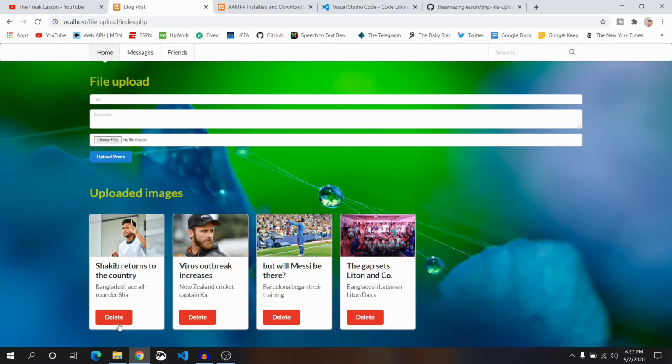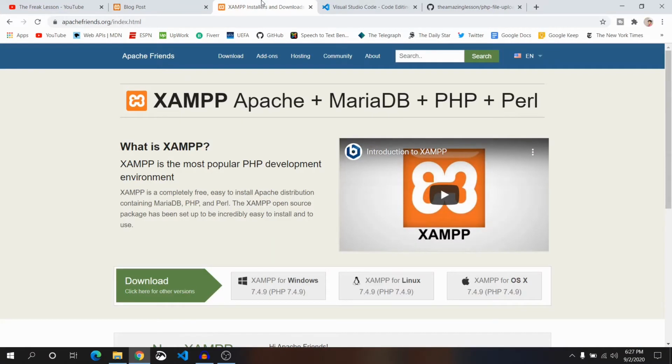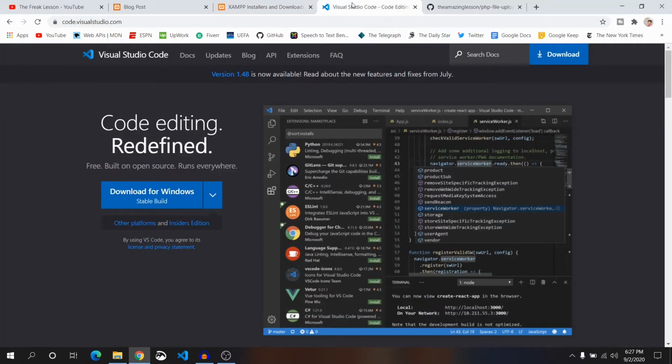Okay, for this tutorial we are going to need some tools. First one is XAMPP. This is for running PHP and the Apache web server. After that we are going to need Visual Studio Code for editing our code. The installation process is very simple. You just need to click next a few times, so I don't need to show you the installation.